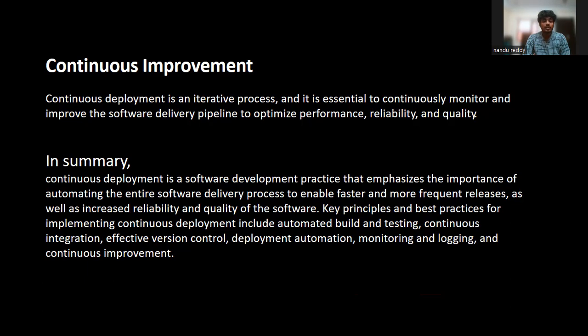In summary, continuous deployment is a software development practice that emphasizes the importance of automating the entire software delivery process to enable faster and more frequent releases, as well as increase the reliability and quality of the software. Key principles and best practices for implementing continuous deployment include automated building and testing, continuous integration, effective version control, deployment automation, monitoring and logging, and continuous improvements.